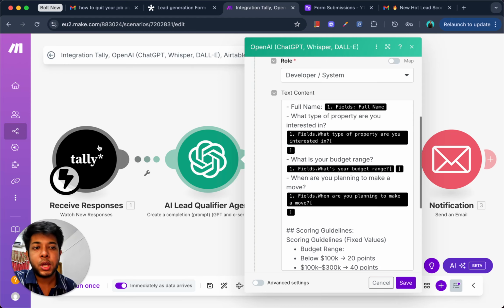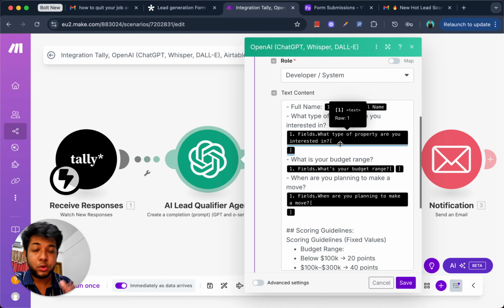So if you're using a webhook to receive the information, then you can connect all the information from the webhook and place it over here. All right, so you can just replace Tally with the webhook, or let's say if you're using Google Sheets to track the submissions, then you can use Google Sheets over here.